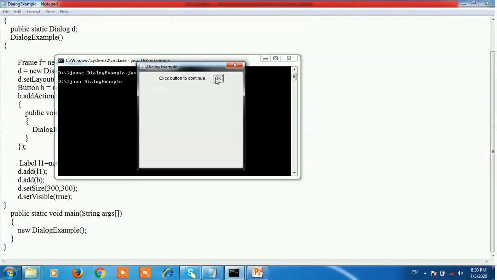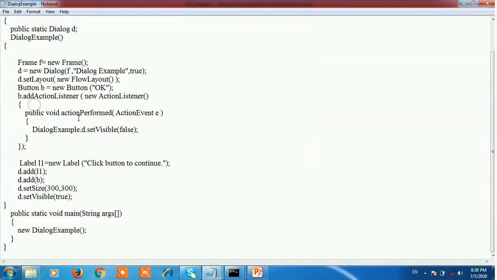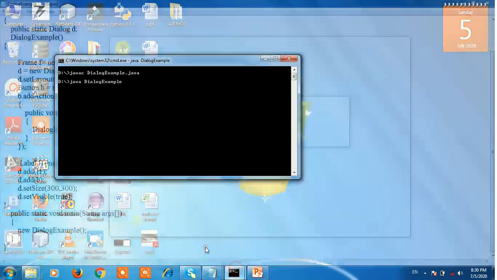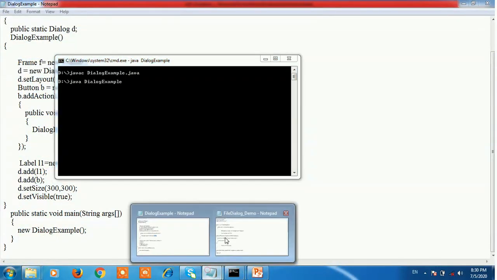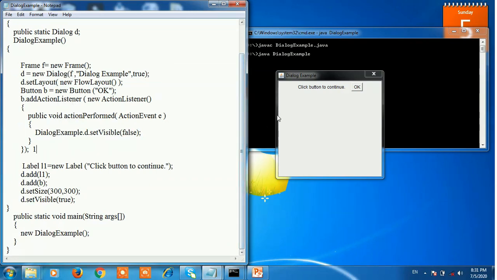After clicking on the OK button, it closes the dialog box, because here we give the option like dialog box d.setVisible(false). So when you click on the OK button, the click event is performed, that is addActionListener, new ActionListener. In that, the actionPerformed method is run, and here we give setVisible false. So when you click on the OK button, the dialog window is closed.